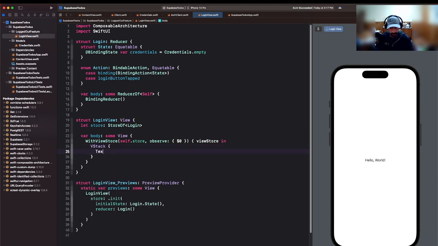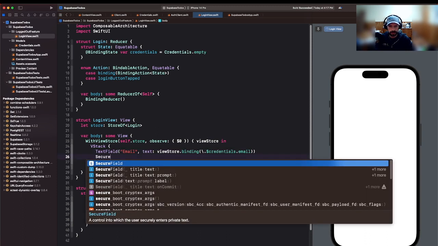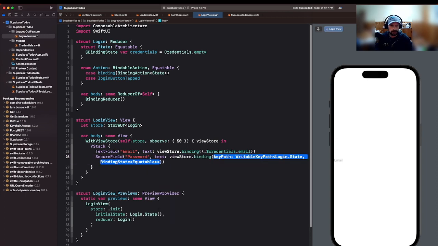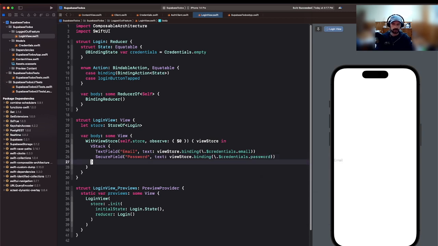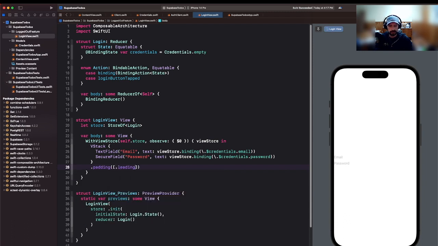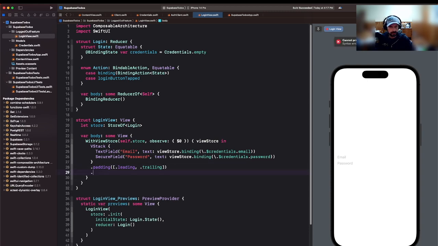where in here we're going to have a text field, and it's going to be email, and we have a viewStore.binding of credentials.email. Then we need a secure field of password, viewStore.binding of credentials.password. Okay, and let's give this padding on leading and trailing. We also want to do text field style as rounded border. There we go.